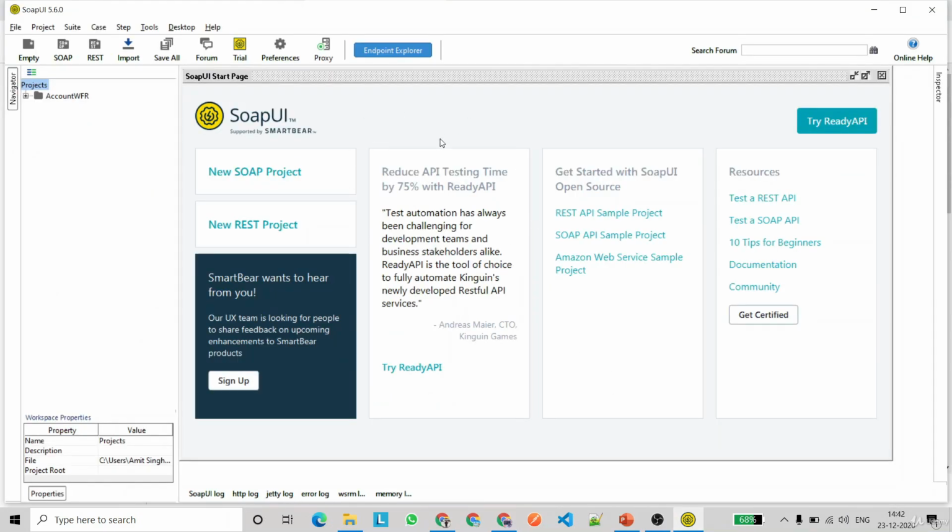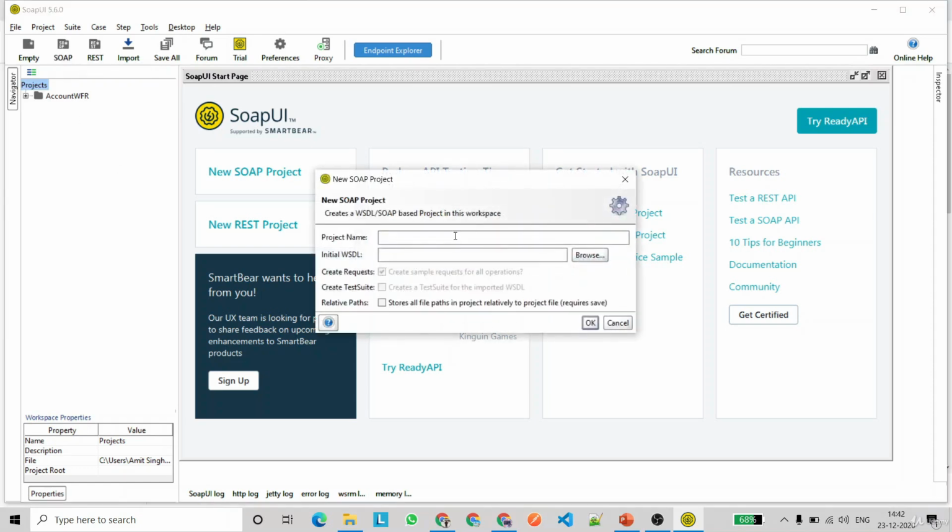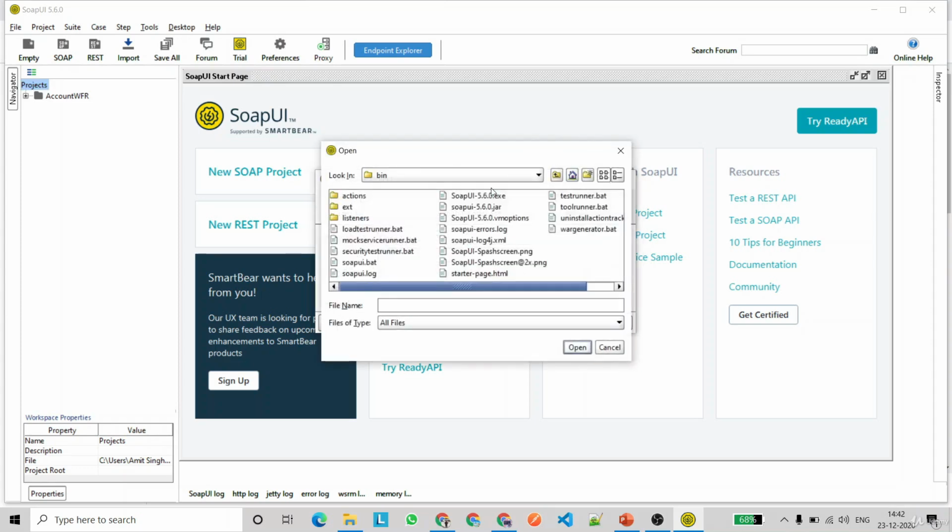that you have downloaded and installed. Click on new SOAP project. If you are not able to see this, you can just click on SOAP here on the top. Click on this SOAP, and you can set the name. I'm going to say opportunity WFR, opportunity workflow, and initial WSDL. This is where we need to select our WSDL file.